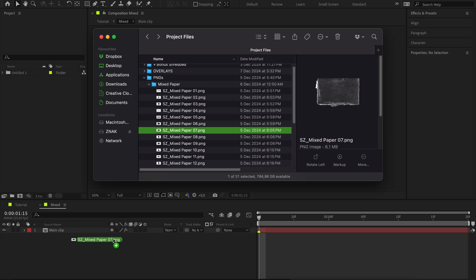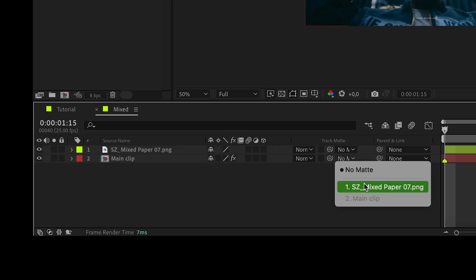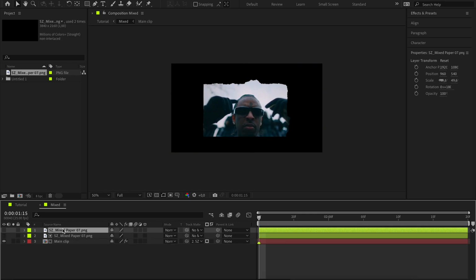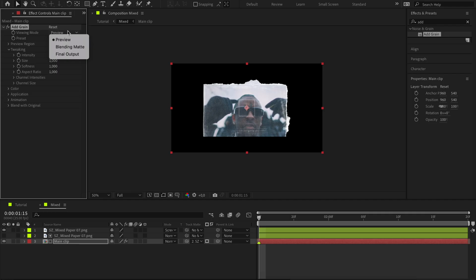Add PNG paper and select matte for our clip using our paper. Duplicate and select blending mode to screen. On our clip, add the effect Add Grain and set the values as shown.